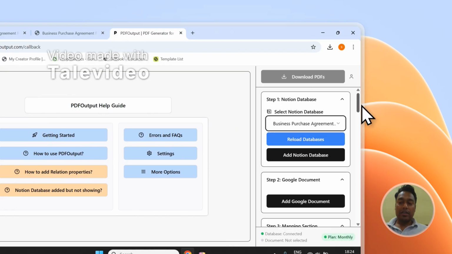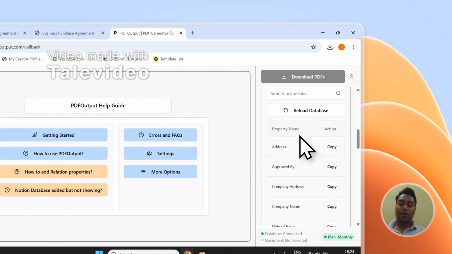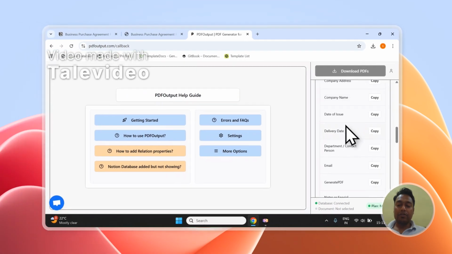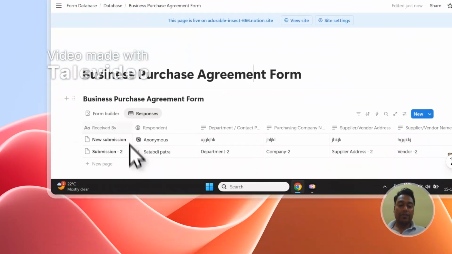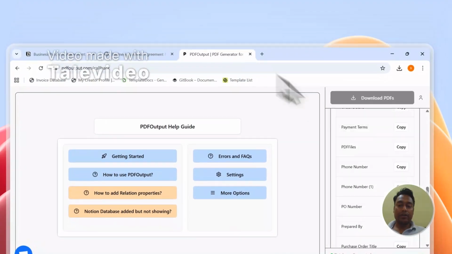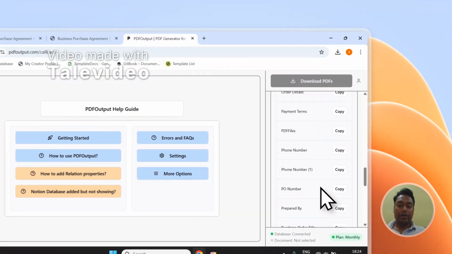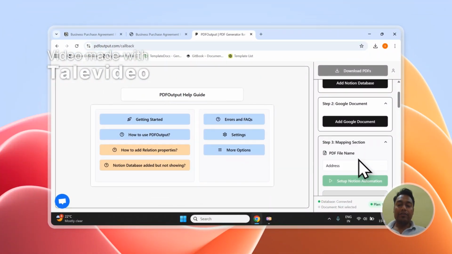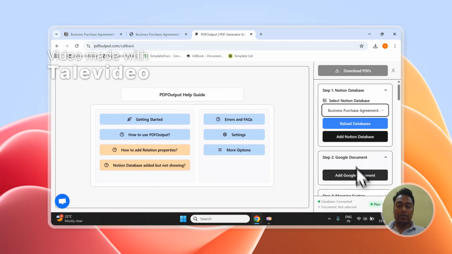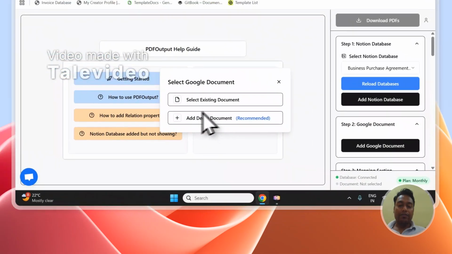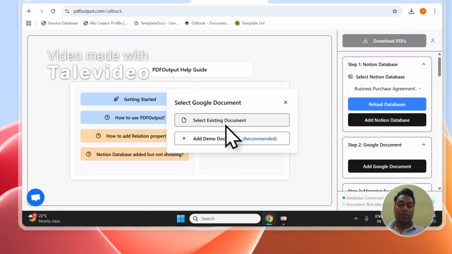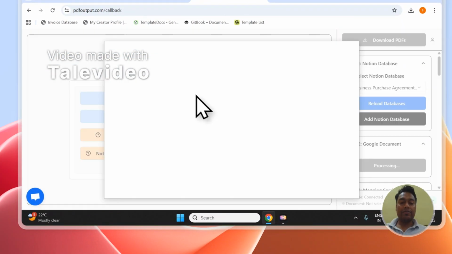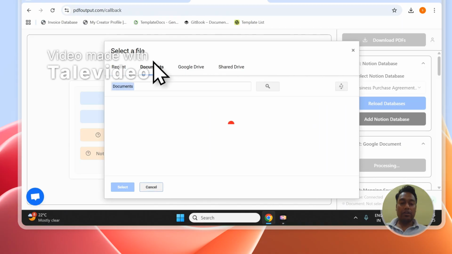Let me click on this. And if I scroll down, you will be able to see all the properties of the database appear here one below the other. So whatever properties are already added in this particular form, all the properties are already showing over here one below the other once it is loaded up. Now it's time to add a document which we'll be using for the mapping section. So click on add Google document. And if you already have a business purchase agreement document available in your drive, you can definitely select existing document and you can add the particular document from this drive in order to start the automation.